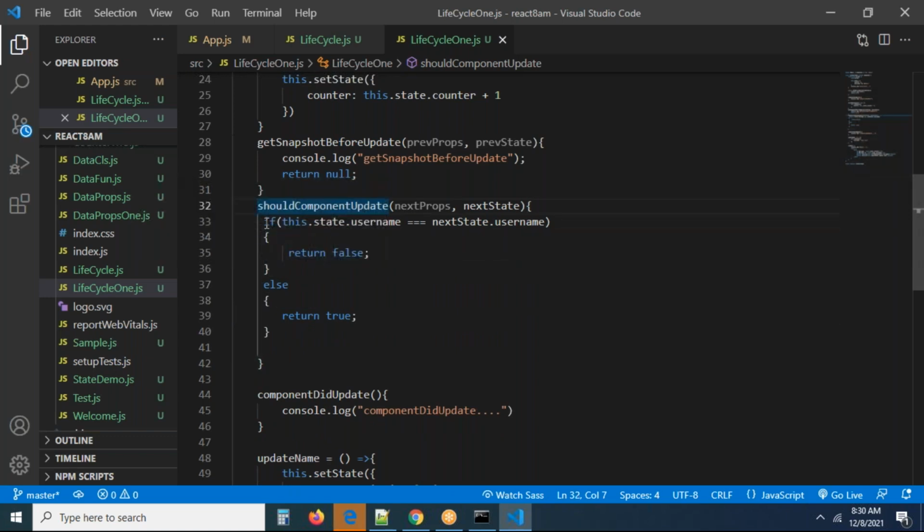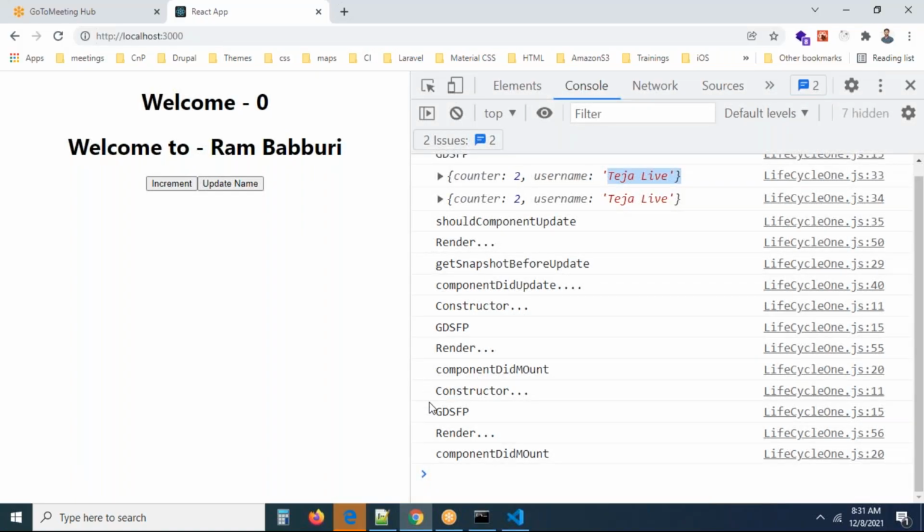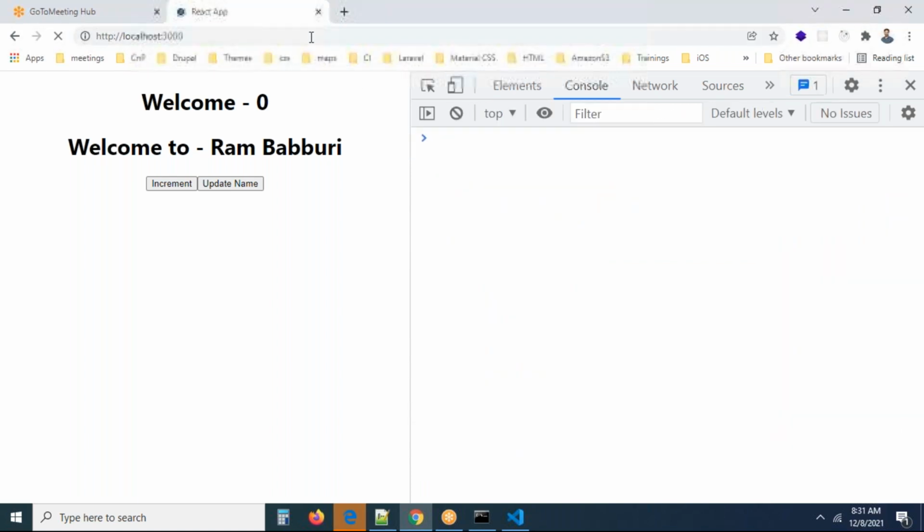If there is a change in the state, it should re-render. If there is no change, both the values in the state and the next state are the same, why should I re-render my component, right? So it is unnecessary. See, every time these methods are calling. Now you can check this. I'm going to refresh the page. Can you see?